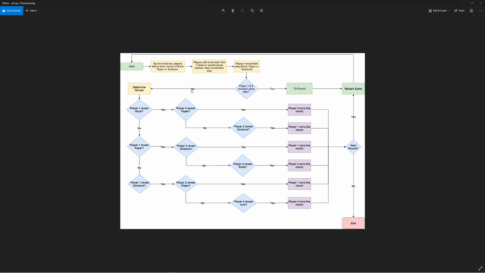Now if that's no, then we determine who the winner is. So if player 1 reveals rock and player 2 reveals paper, then player 2 wins the round, and then we can either choose to go to the next round, which would be to restart the game, or we can choose to no longer play and end the game. If player 1 was to reveal rock and player 2 was to reveal scissors, player 1 wins the round, and once again we get the choice to restart and play again or end the game.